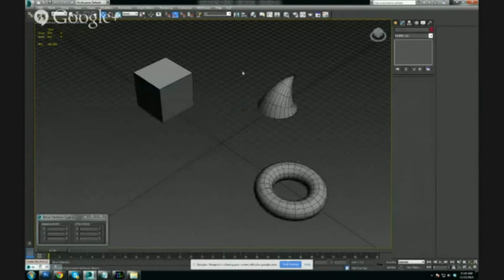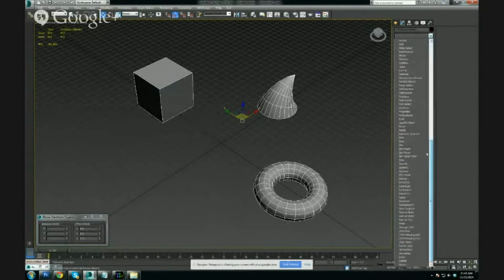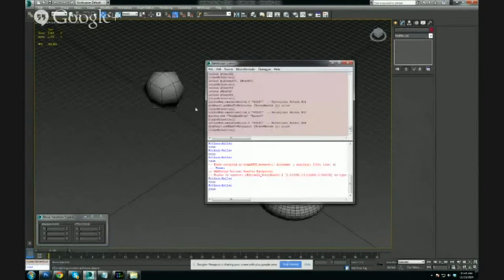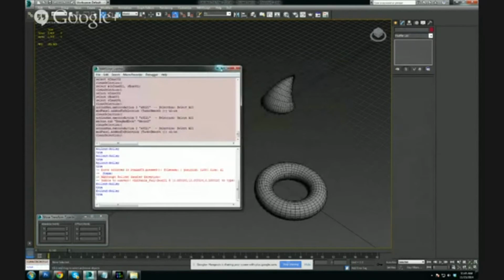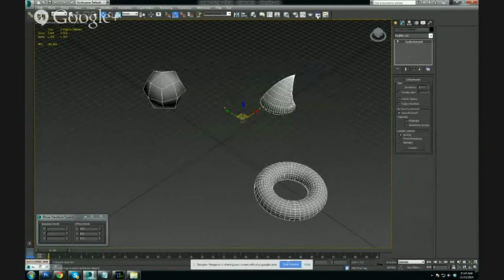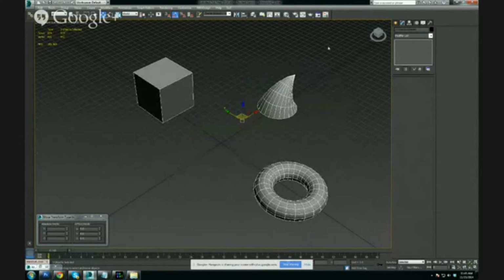We can close that, and if I select everything, and again add turbo smooth, and now you see there's no MaxScript open. This is just the listener here, so there's no MaxScript open. I'm going to select everything, and I'm just going to click this button, and all the turbo smooths go away.